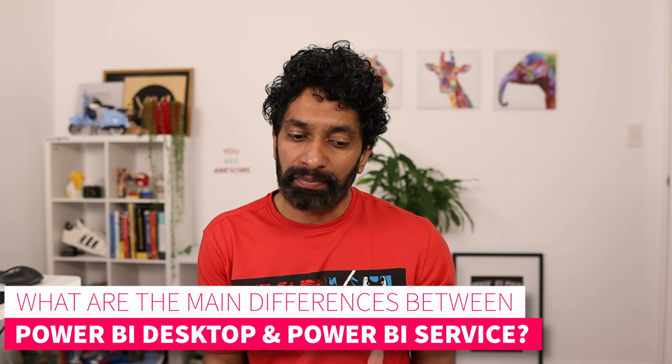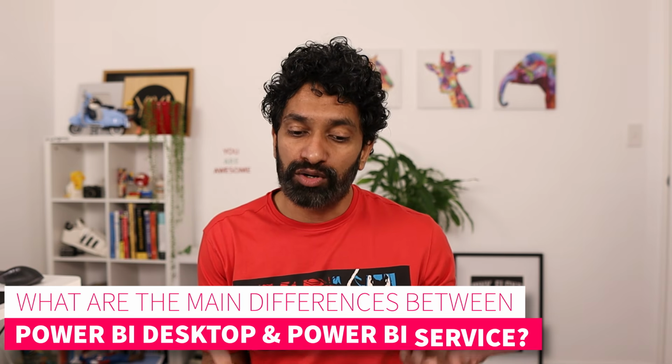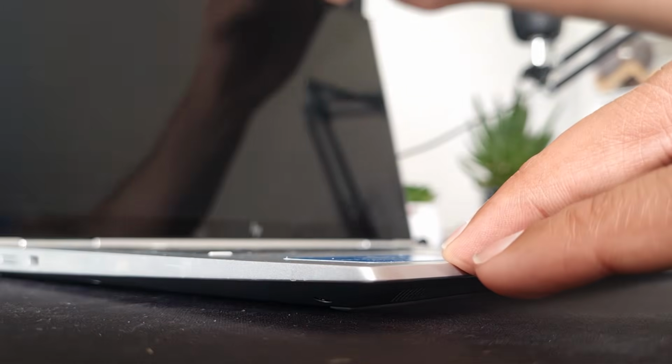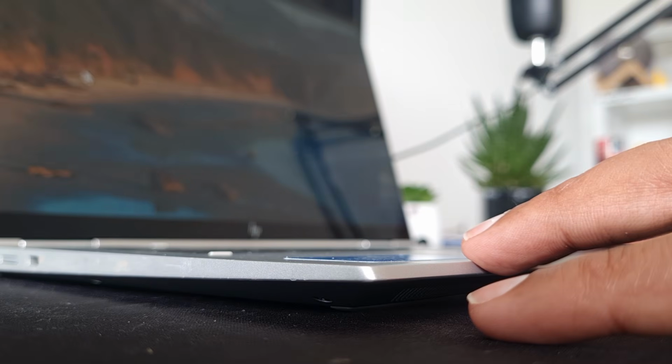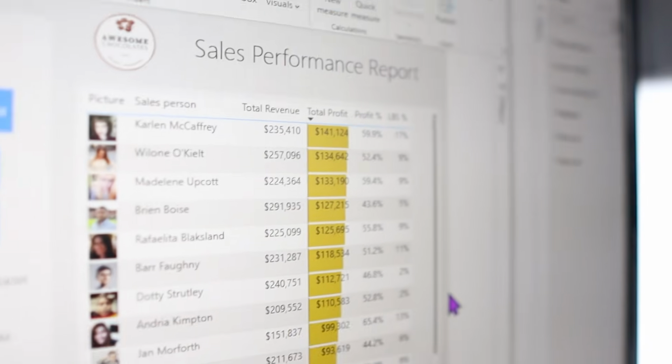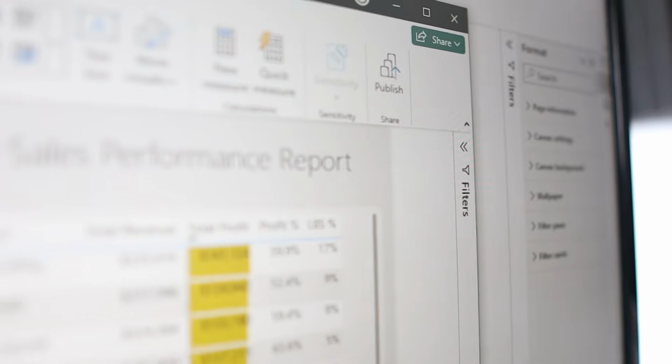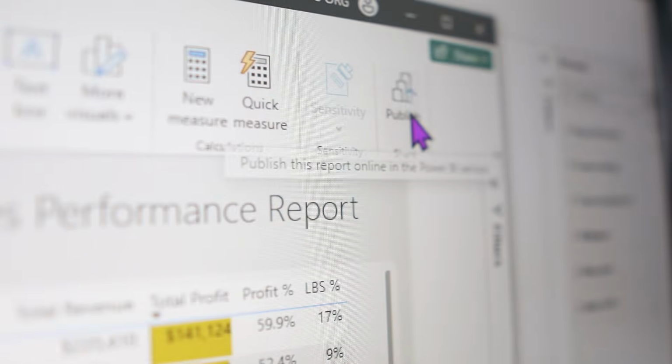Power BI Desktop is the main software or tool that I use as a data analyst to create the reports or calculate things or establish connections and clean my data. Once I finish my job, I then use Power BI Service to publish and share the reports with other people in my organization or outside the organization.